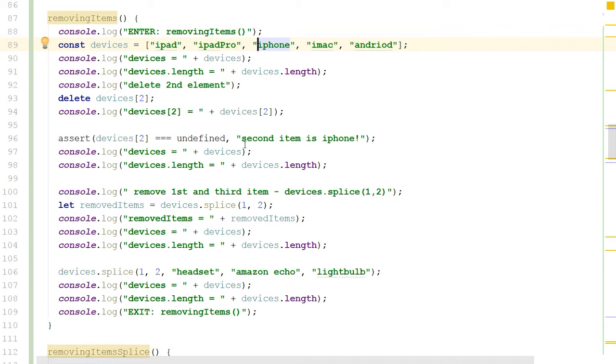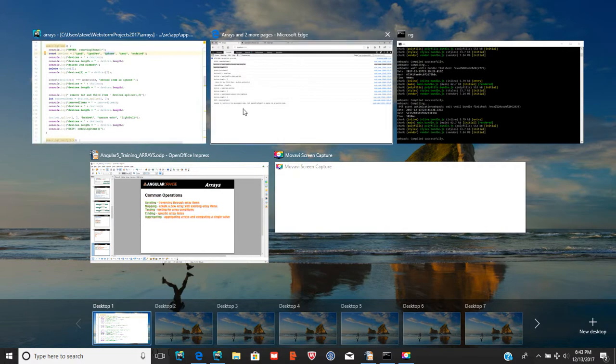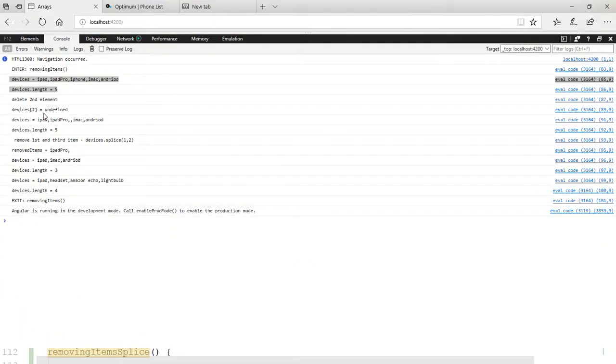So let's see what happens with the log file up to this point. Okay, so the second element, you're deleting the second element, and you look at the devices too, it's undefined. So devices looks like this. It's got this empty element, undefined element in the array. The length is still 5.